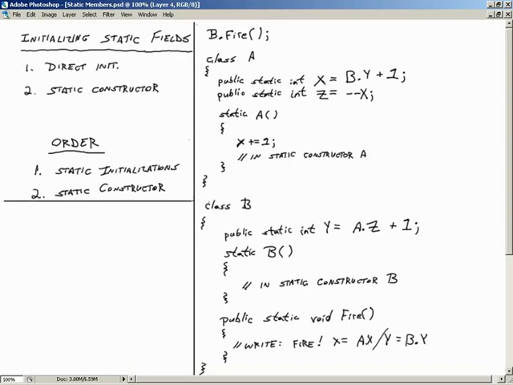Okay. Now, let's trace through this and see what really happens. What we're going to be doing is following our order. So the very first thing that happens is, of course, these two classes get set up on the heap, okay? And we fire off B. So let's follow what's going to take place.